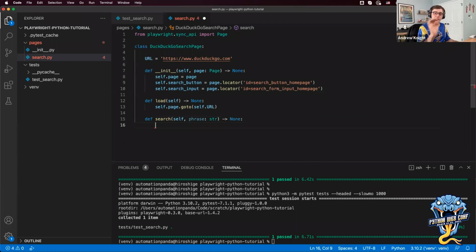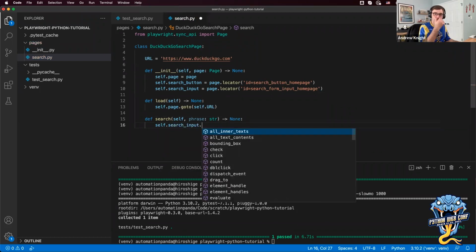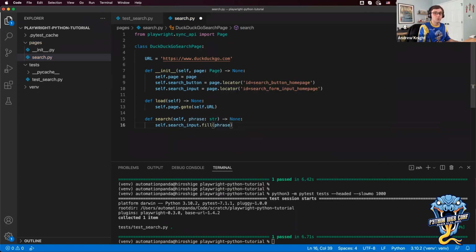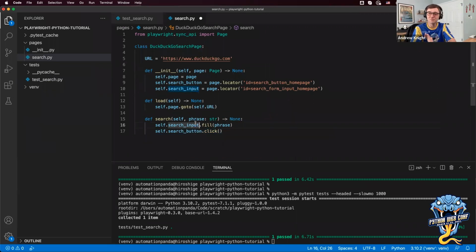So now instead of calling the page directly or constructing fresh locators, I'm going to use the locators I already have. Self search input dot fill phrase. Beautiful. Self search button dot click. Already we can see how this structuring makes things even more concise. It takes more lines of code, but the lines themselves are much more readable, much more intuitive, because it makes much more sense to say something like self search button click than to say page locator ID equals search button home dot click. Right? You can figure out what this means, but it doesn't tell you like search button click does. Much, much nicer.